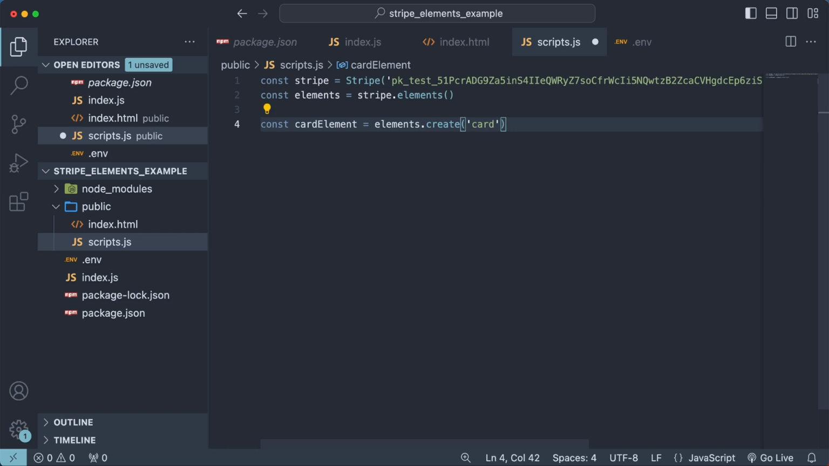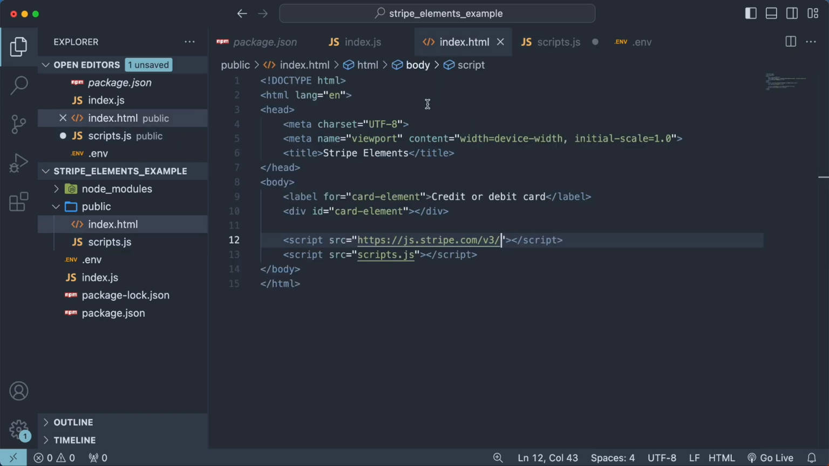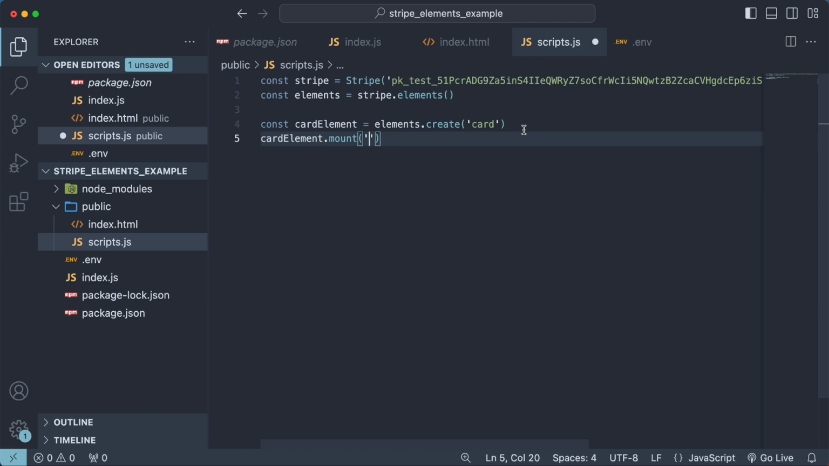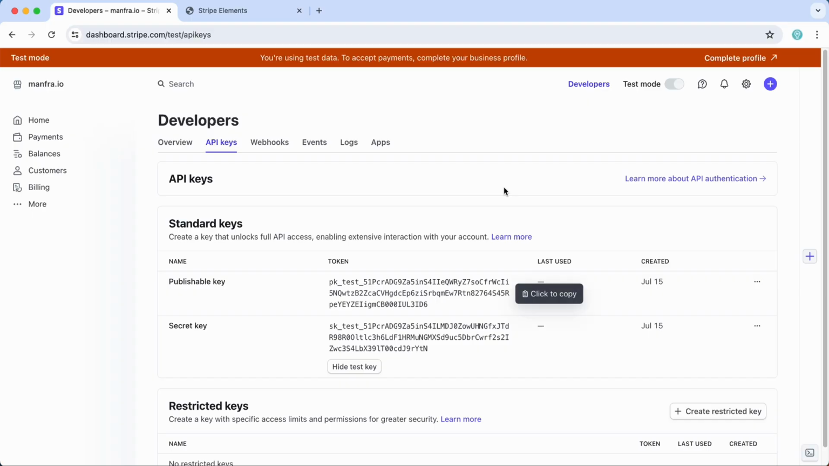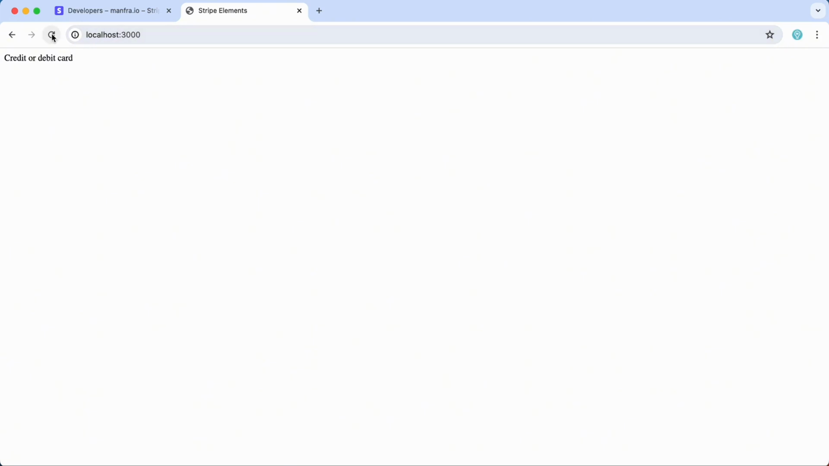Now we need to attach the card element we just created on the card-element div. So I'll call the card element dot mount method, and inside we need to add the DOM element that we want to attach. And here it accepts either a CSS selector or an actual DOM element. So we're going to include the card element div we created here. So we can add the hash to get the element by the ID, and then card-element.